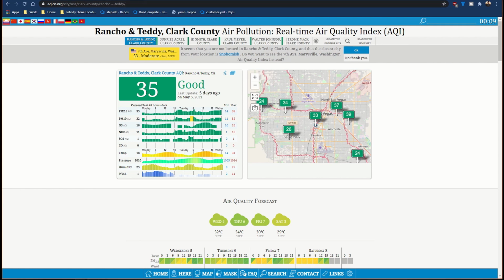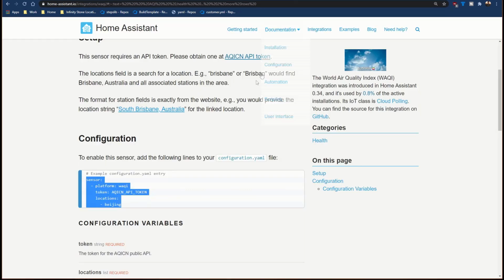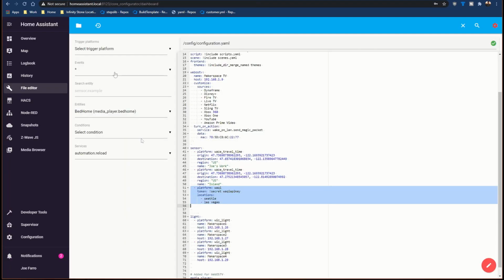So when I put Las Vegas into my YAML, and I'm putting Seattle to get stuff local to me, it will actually pull air quality for all of the areas around there. So if you don't see your city listed in the air quality index, put something that's close by, and it will get you basically all of the settings that you would expect.